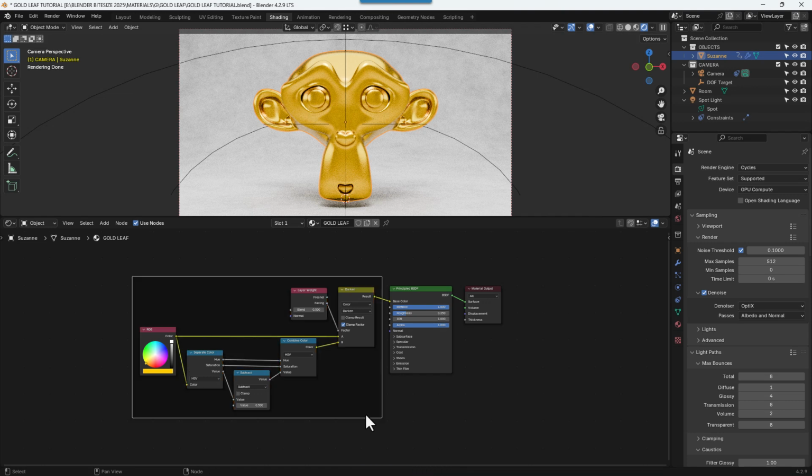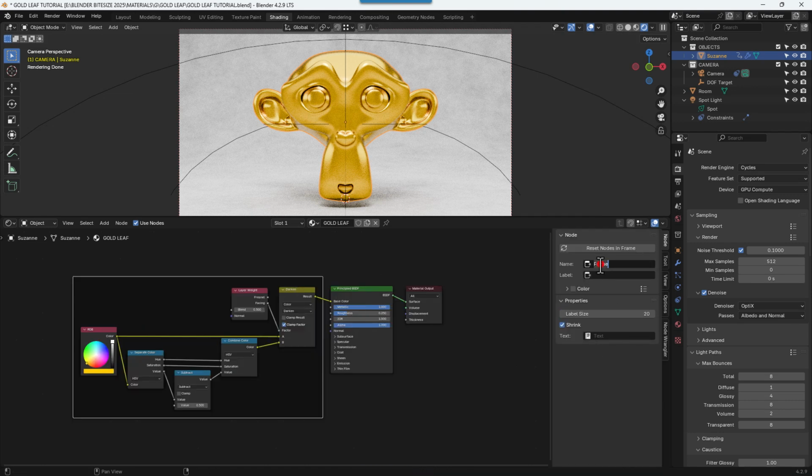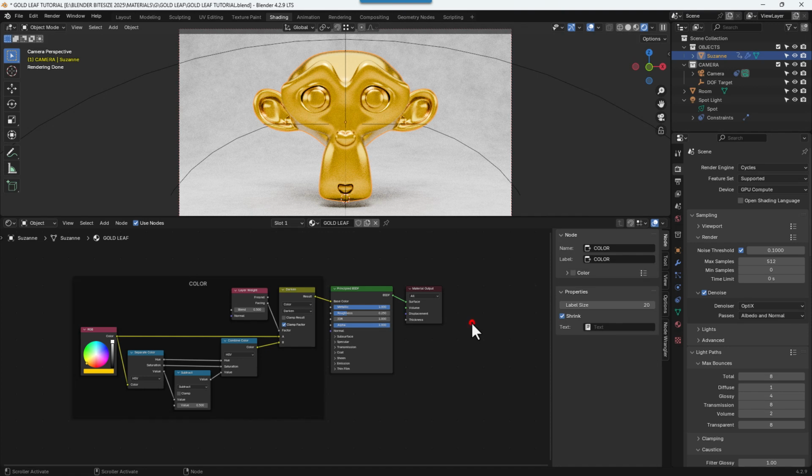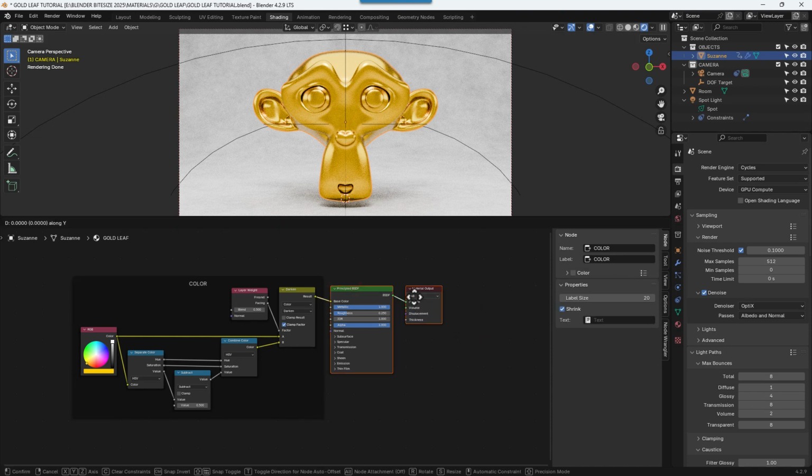So if I select all of those and apply a frame with Shift P and name it color, as that's what's giving us the overall color.